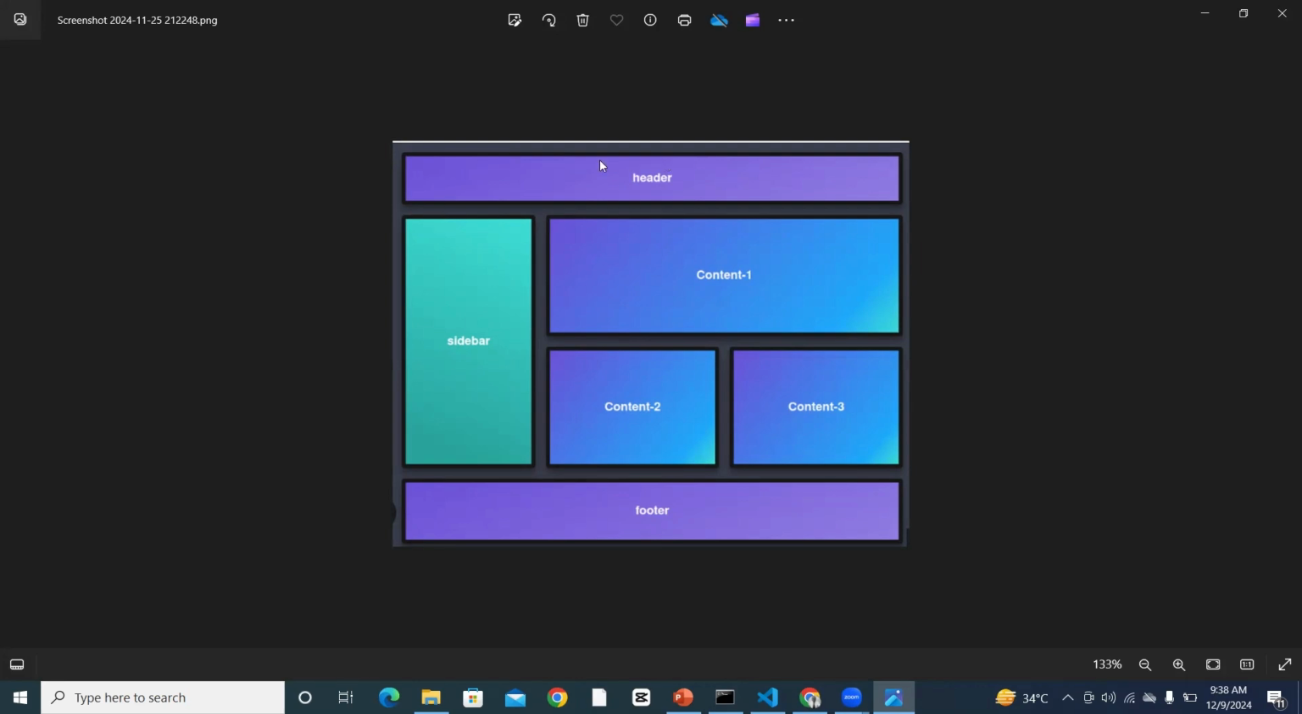So you can see here we have the header. The header section is taking the whole of this row, right? Then we have the sidebar. You can see where the sidebar is. You can see where the content one is, content two, content three, and the footer. So your content can now go into these different sections. This is what we call layout, right?